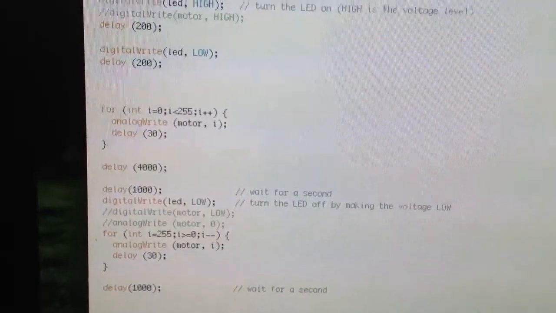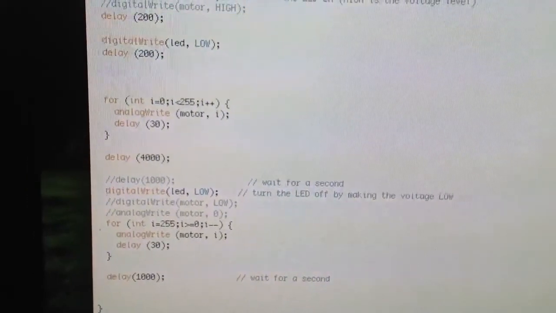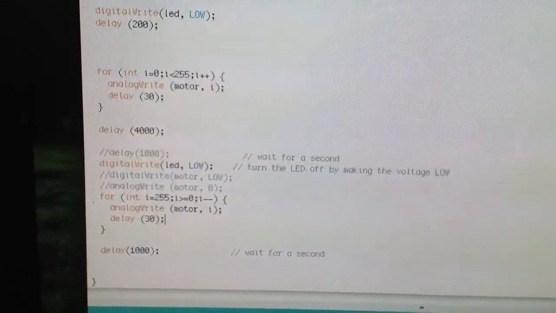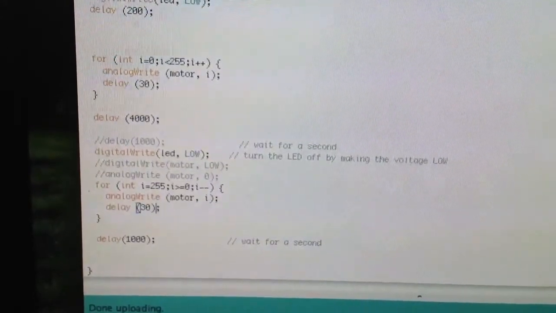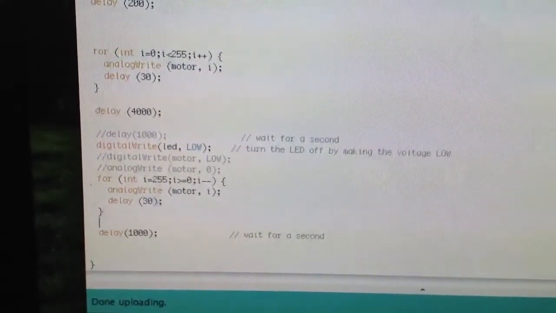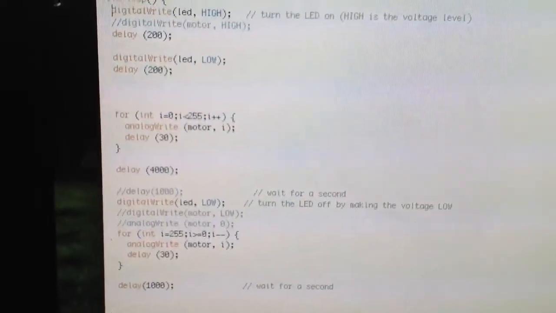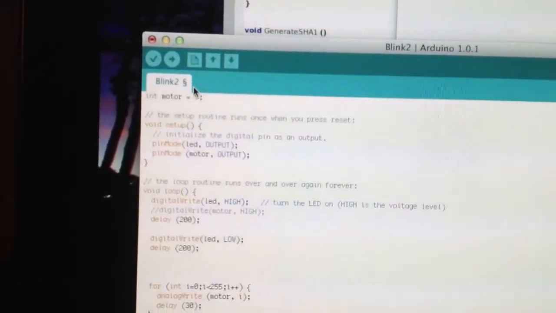And then we are turning the LED off to indicate that we are now slowing down. And then we're doing the loop again, but we're now going from 255 down to 0, decrementing the value of i. So this will effectively slow the fan down, and after each decrement, delay 30 milliseconds, and then afterwards delay 1 second. So, yeah, that's what the little piece of code is going to do. So let's just save that. And upload it.